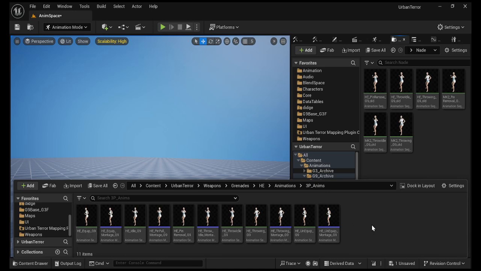Yes, I think that's it. Animations updated for the HE, so that's the two, the HE and the frag, both sorted.